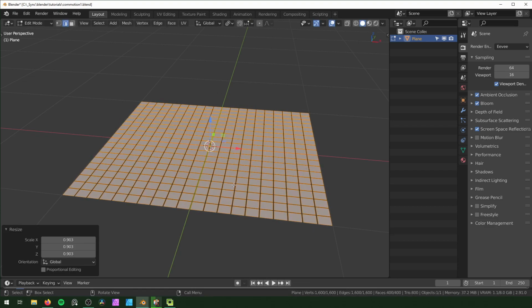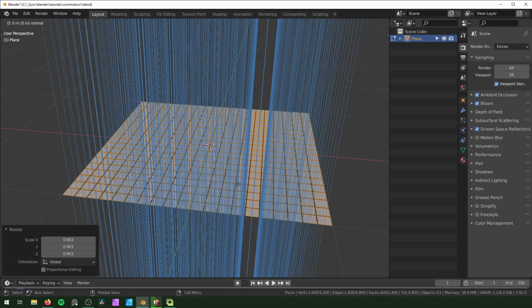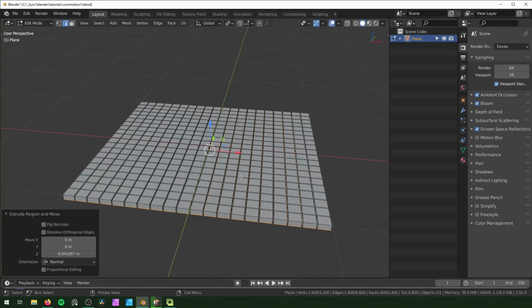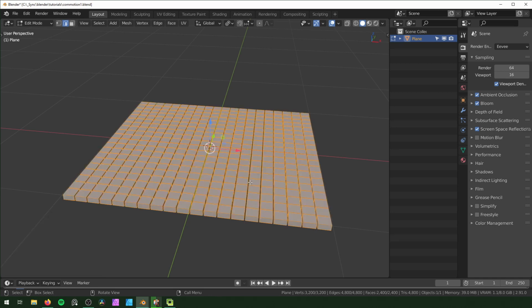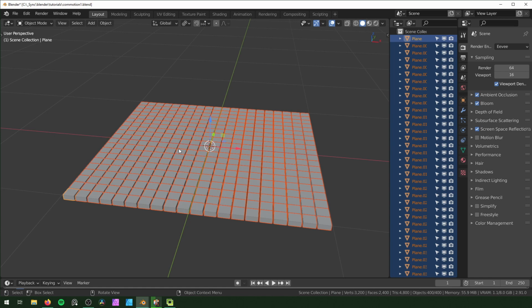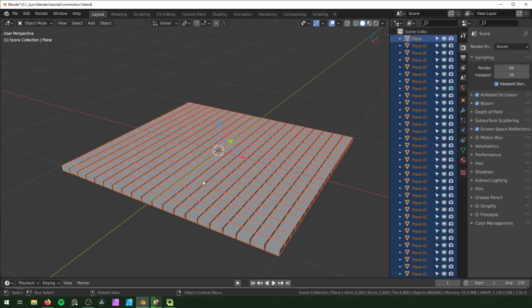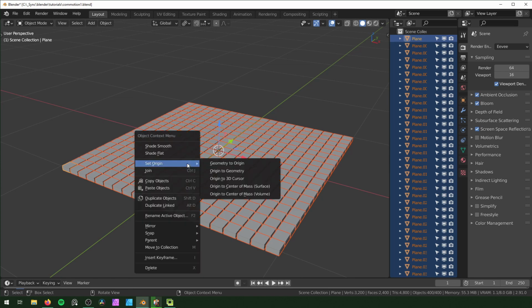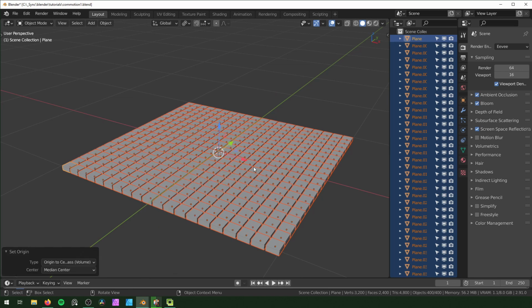I'm just going to scale it down a little, and also E to extrude, and then just extrude a little, just to add some thickness to our planes. And then I'm going to select everything and hit P to separate them by loose parts. This will actually separate each object into separate parts. Right now they all have the same origin point, so we just have to right click with all of them selected, Set Origin to Center of Mass, and that'll separate the origin points for everything.